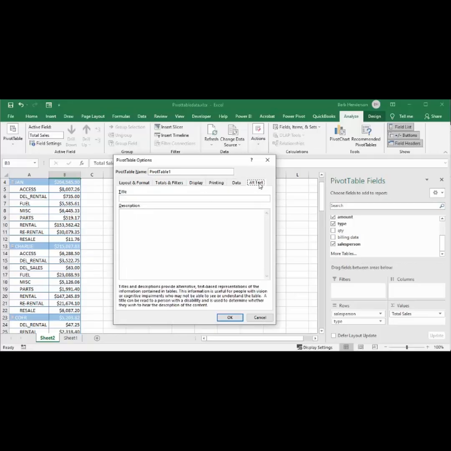So that is my run at customizing your pivot table. We'll go on to more things that you can do with your pivot table.